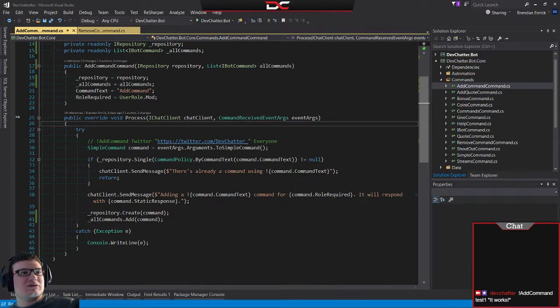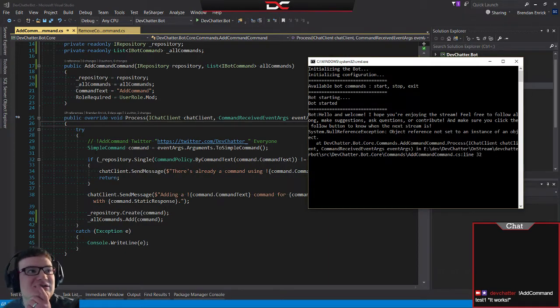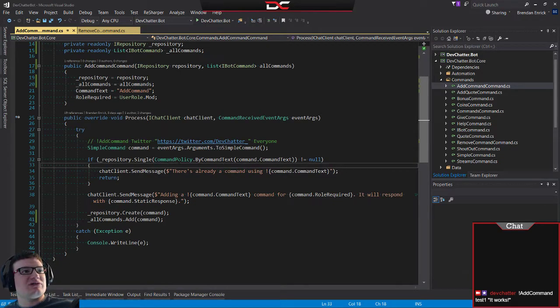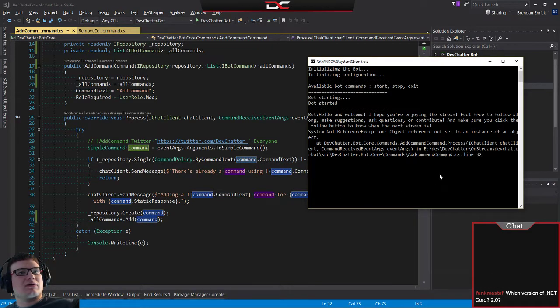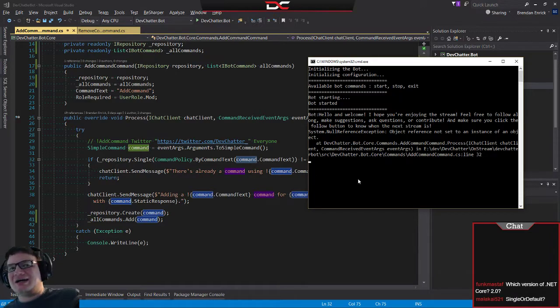So where did it null ref? Null refed on line 32 of add command. It looks for the repository. I really want them to fix null reference exceptions. Funkmaster F, this is .NET Core 2.0. We will be switching to 2.1 almost immediately when it drops, which is supposed to be Q2 of 2018. So it's any time within the next couple of months.